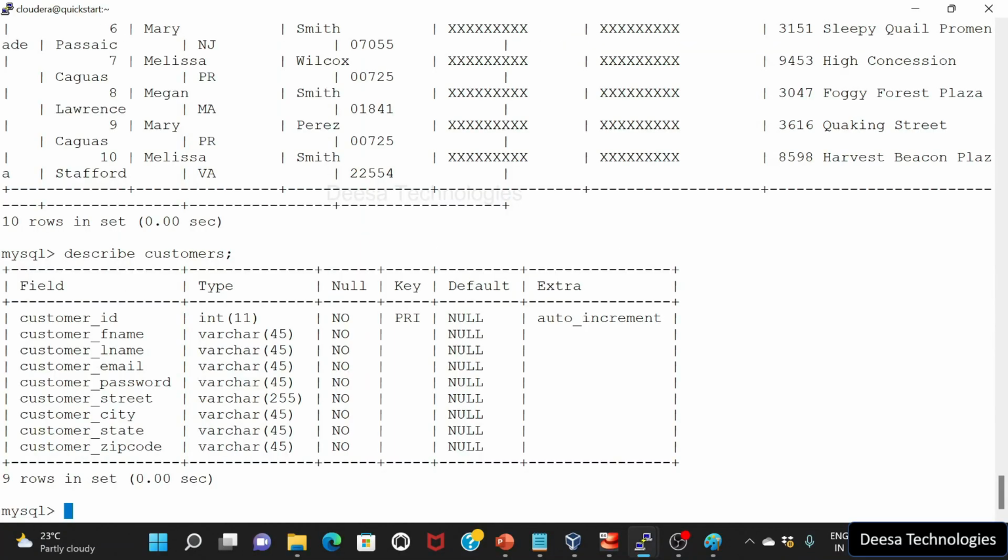Let's look at a use case here, a very simple use case. I'm at the MySQL database here. I have a table called customers where I have customer ID, first name, last name, email, password, street, city, state, and zip code of the customer. My use case is very simple. I want to import this data as a Parquet file, and then I want to query this Parquet file from a Hive table.